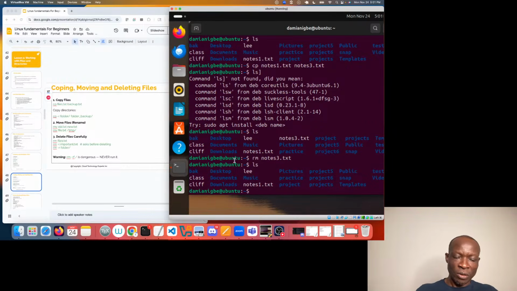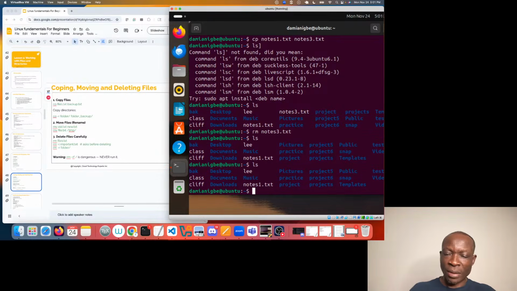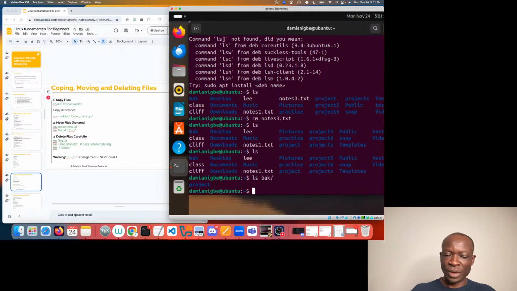Okay, you can also remove an entire folder. So for example, we have the back directory, ls back. You can say rm. If I say rm project, it's going to complain.